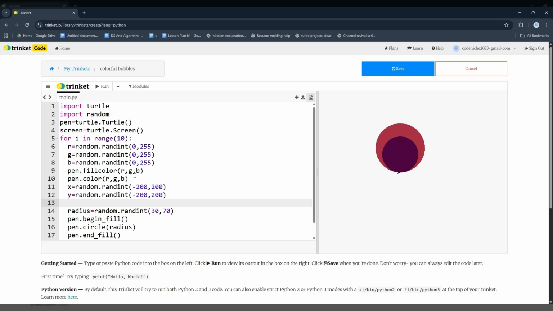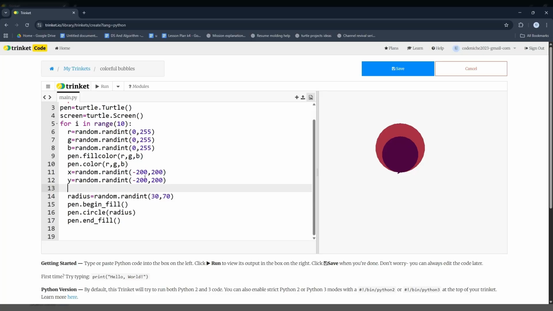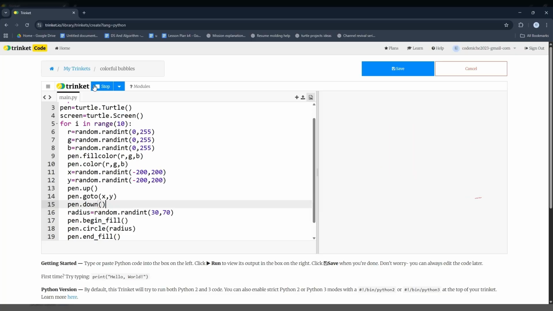Now comes an interesting part. These are only the values that I'm going to apply, but where I'm going to apply them, let's understand that. We are going to use the code which is basically known as up, which will make sure that the pen is floating in the air, not drawing anything while it is moving on the screen. And when I say pen, that means a turtle. So I'm going to use goto, which will help me to apply these x and y coordinates. And then pen dot down. Here we go.